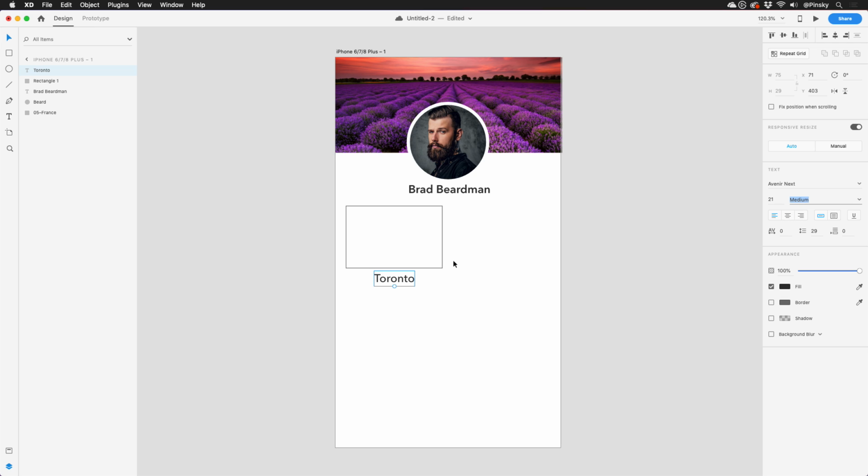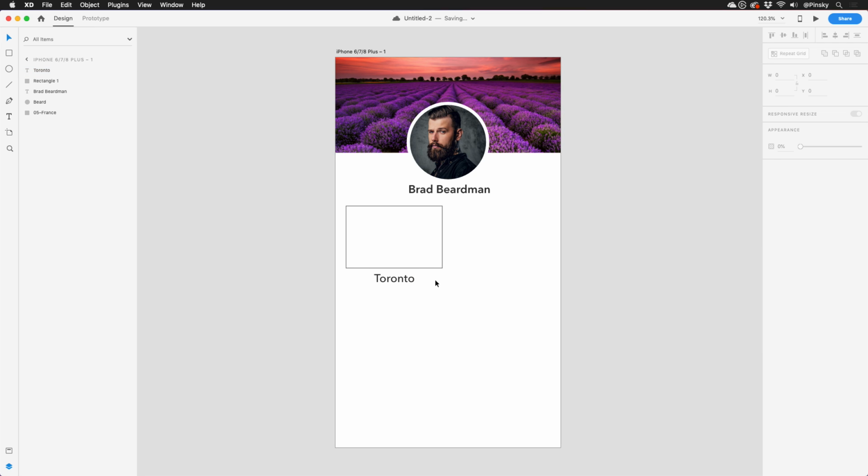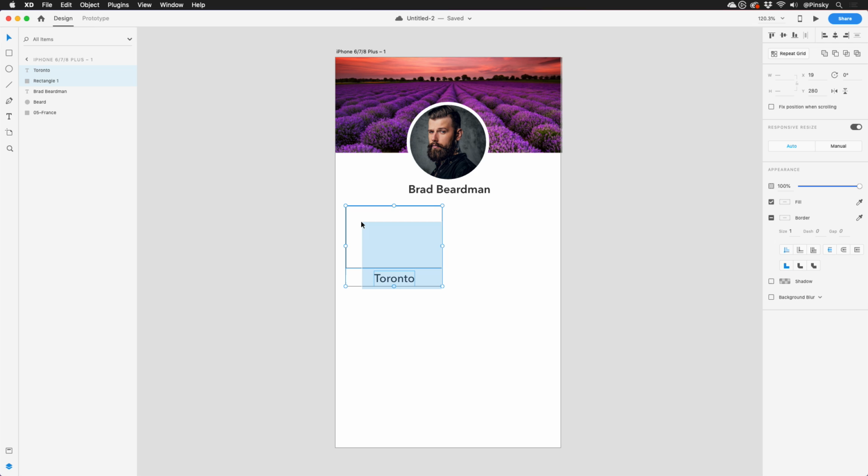In the past, creating and updating multiple copies of this card would be an absolute nightmare. Each would have to be duplicated, then if changes need to be made, they'd all have to be updated one by one. Repeat grids in XD changes everything. I'll quickly select all objects that are part of this card by either dragging a selection around them, or by holding down my Shift key and clicking on each element.